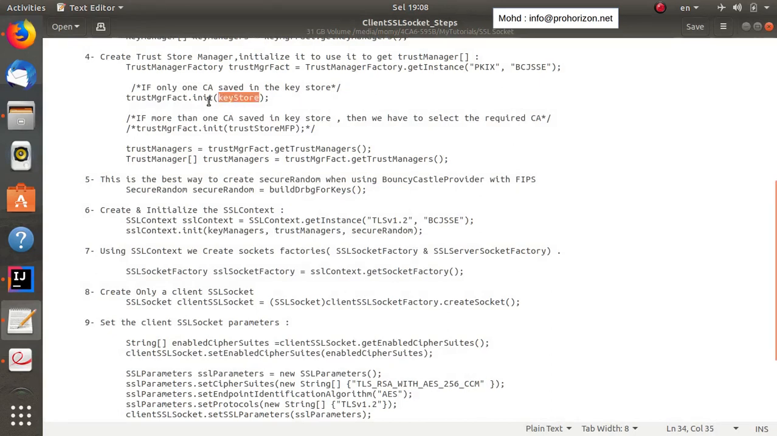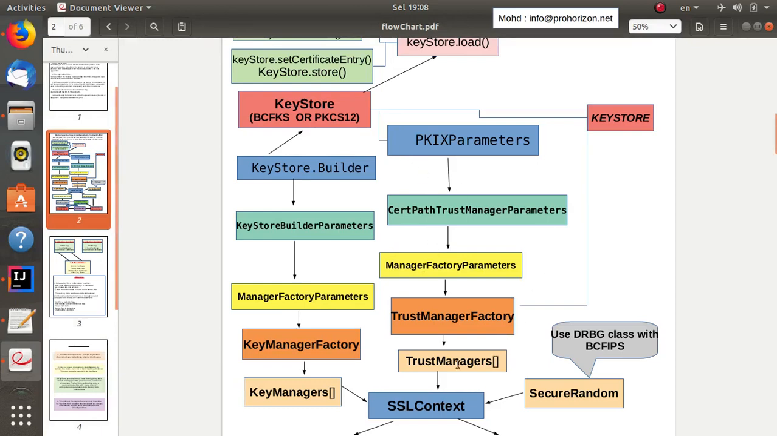Remember that when you initialize the trust manager, you don't need a key password, you just need the Keystore. It's not like the key managers. Or if we have multiple CAs, then we need to go with all this way. So if we need to get the trust managers, we need to initialize this trust manager factory. If we have one CA in the Keystore, we go directly.